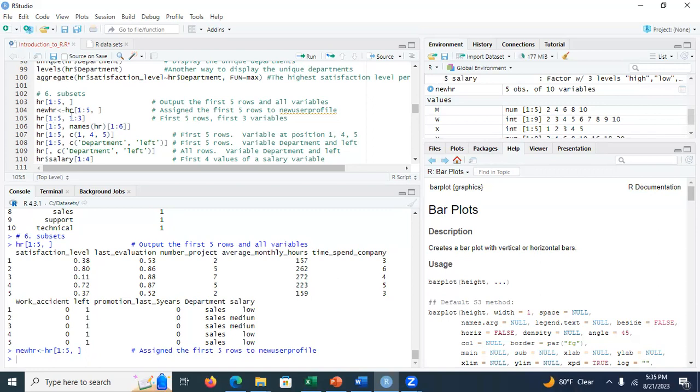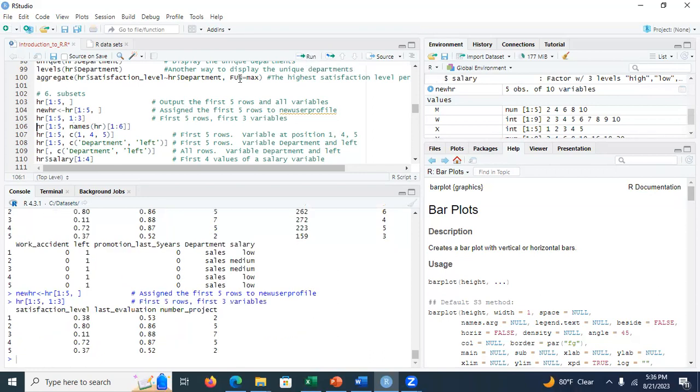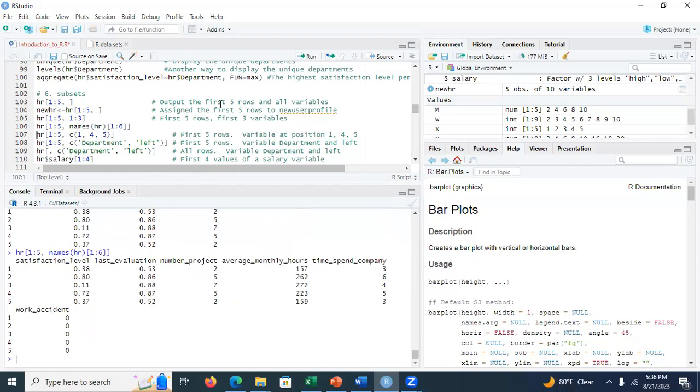How do I do it? Rows 1 through 5, and the column index, columns in positions 1 through 3. Okay? Now, that's another way to do it, right? Names returns the list of columns, and here I'm just taking 1 through 6. That's another way.